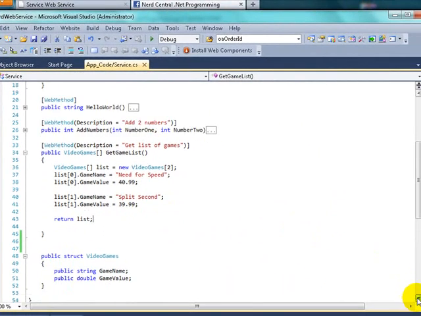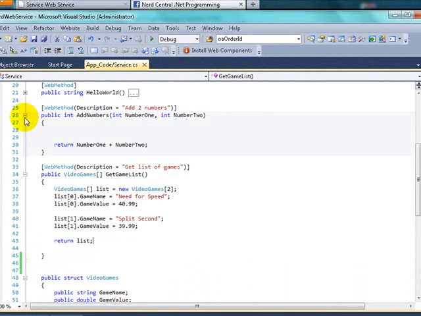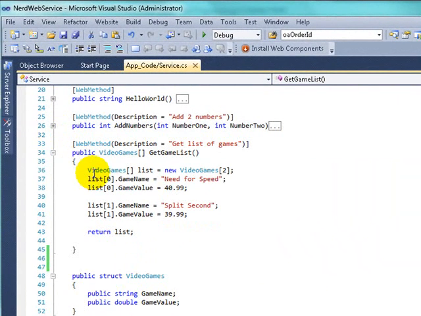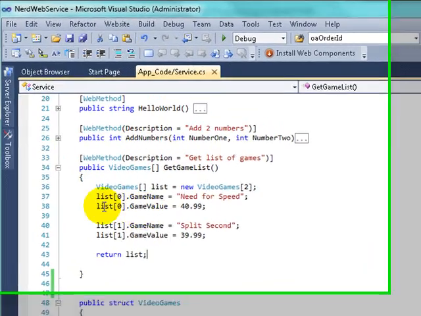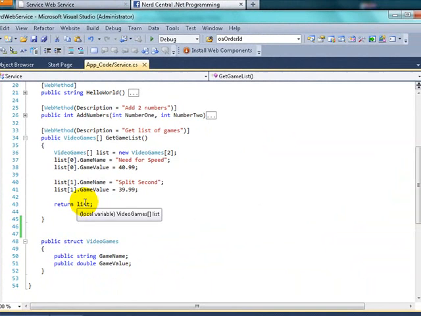Obviously this is only to give you an idea how to start. Here you can create your own class, and inside your method you can build what object you want to return back to the user. And IIS returns an XML file, or the web service returns the XML file back to the user. Now I'm done with this. Close this.